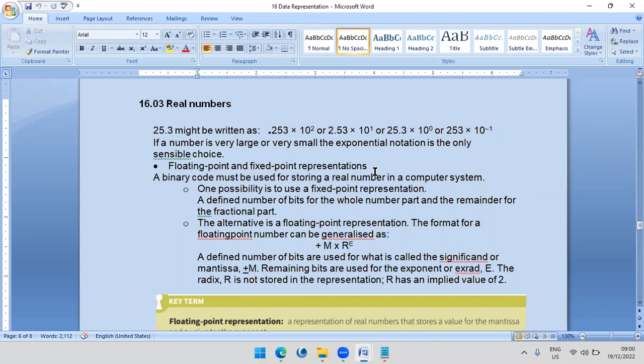Floating point and fixed point representations. For that, we have to learn this. Binary code must be used for storing a real number, that is with the decimal point, in a computer system. One possibility is to use a fixed point representation. One is fixed point: a defined number of bits for the whole number part and the remainder for the fractional part. Right? So many bits for the integer part, and so many for the fraction.